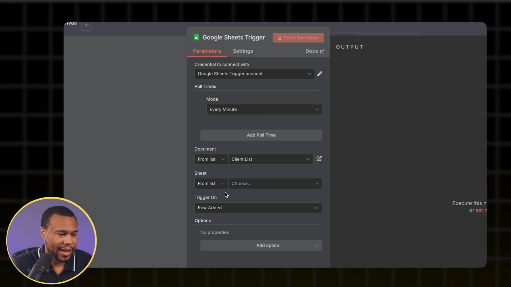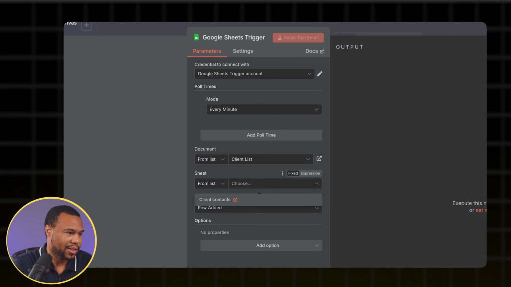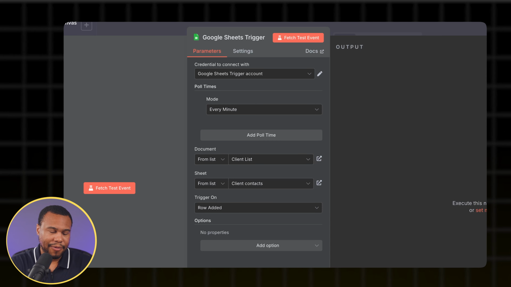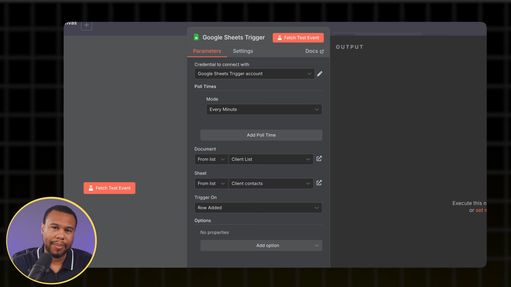And now I'm gonna select client list, which is my Google Sheet, and client contacts, which is, yes, the right one. Perfect, so we will choose this one. So this is gonna be our trigger. Every time we add a new prospect to our sheet, this workflow will automatically kick off.